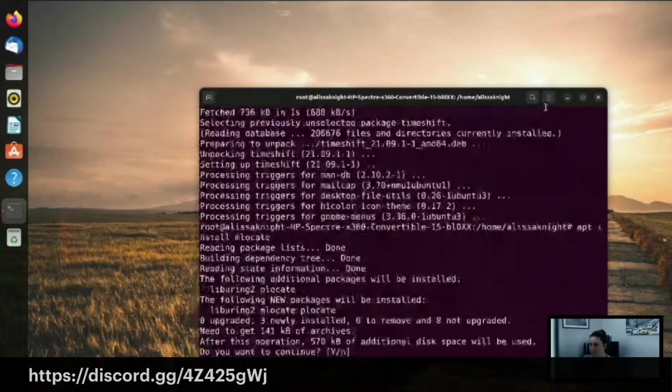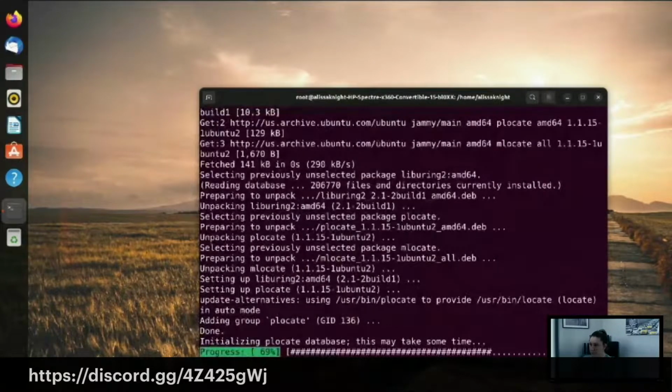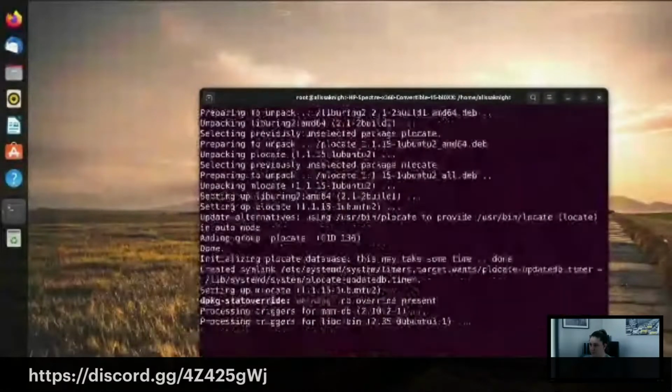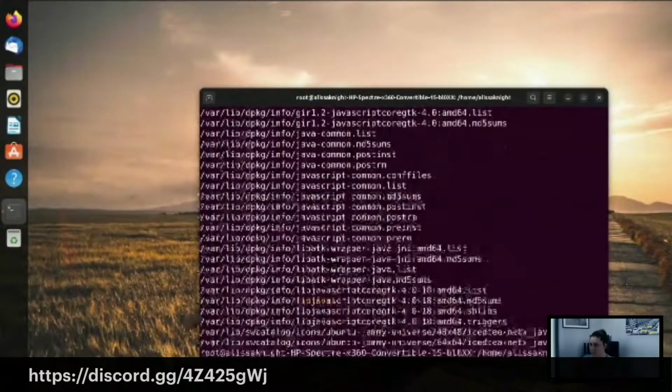And then mlocate is just the locate tool. You can use this for finding files in Linux. If you're trying to search for a certain file, you just type in locate, space, name of the file, like locate java. You do need to update the database beforehand, but this basically gives you all the locations of Java.